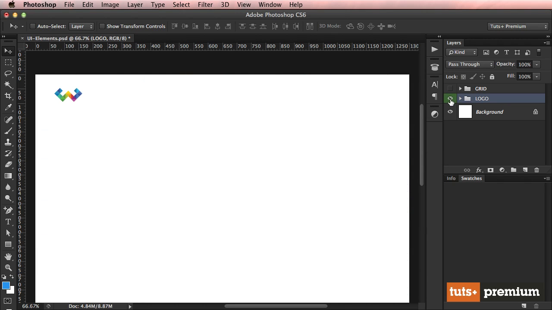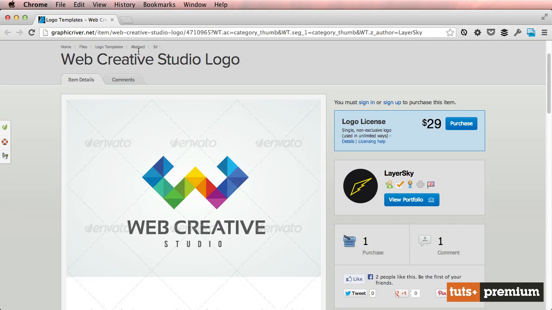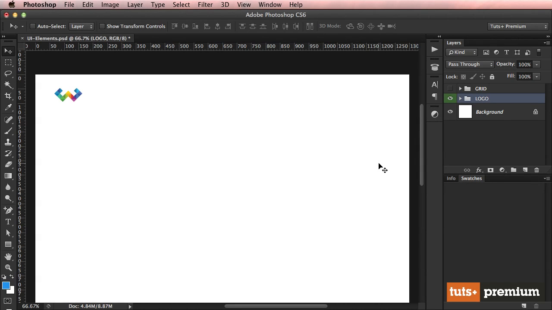And this is what we'll use for the whole theme. On top of that, I have a logo, which I've bought from Graphic River. It's a logo designed by Layer Sky, so go ahead and grab that if you don't have it. So before we start creating any other elements, we need to create the color scheme for our website. We have a few colors, so we're going to use the swatches panel to save them.